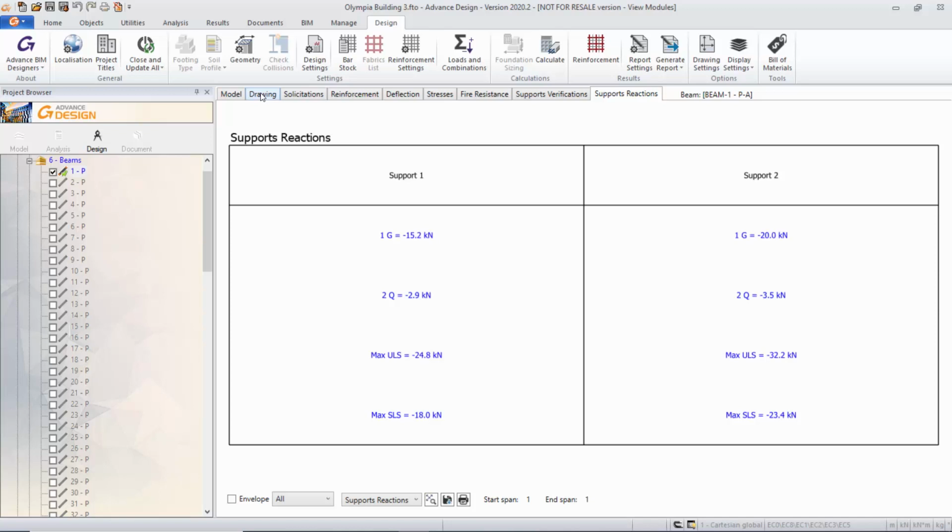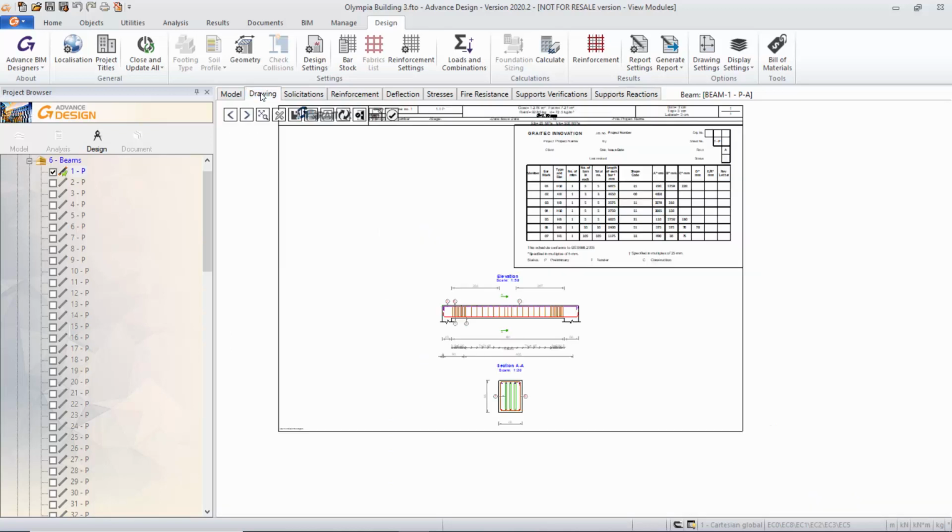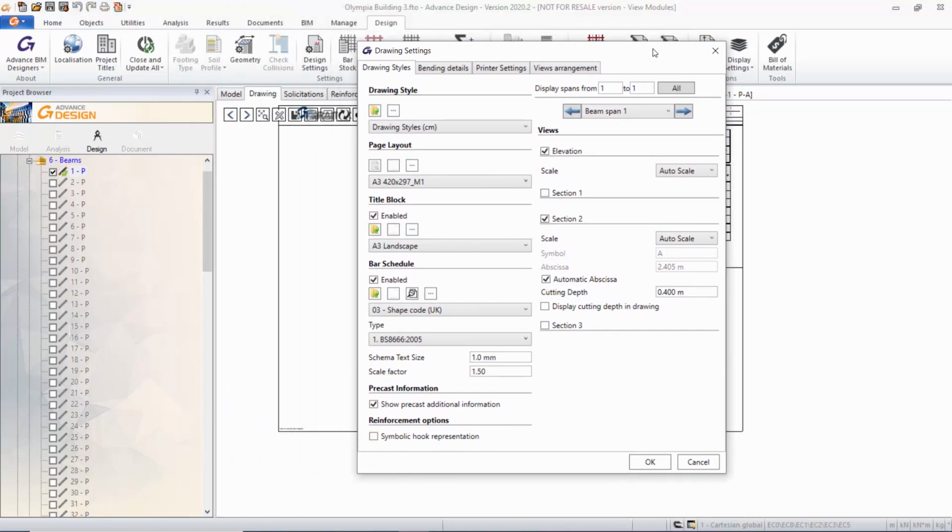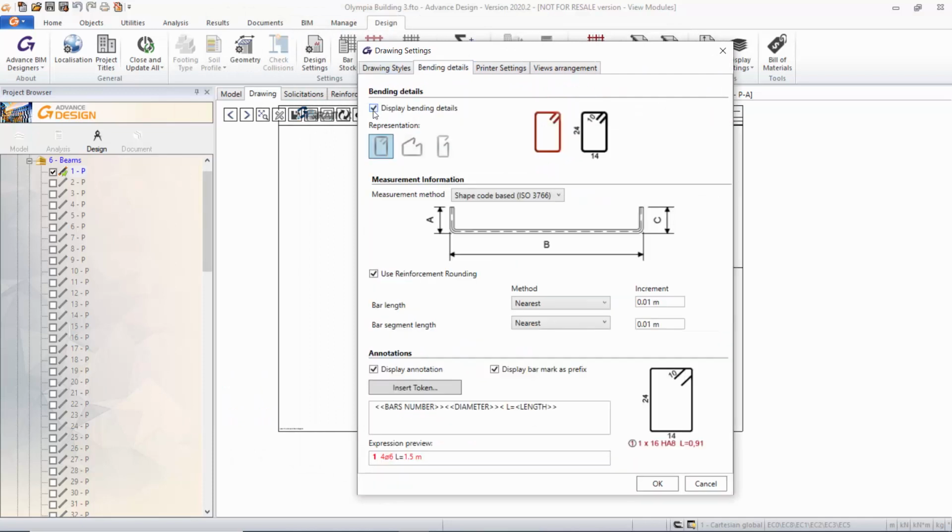So again, you can save this drawing as a DWG or DXF file and then open it with AutoCAD, for example. And I can add bending details, for example, to this drawing. So I just have to select it from here.